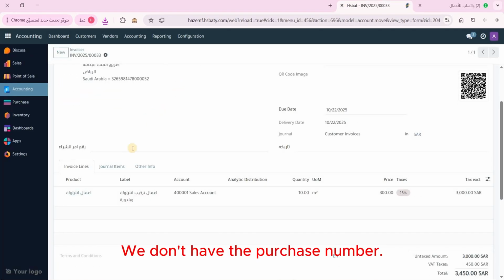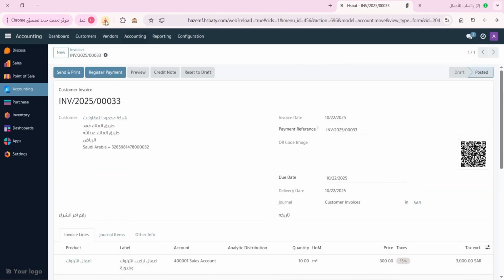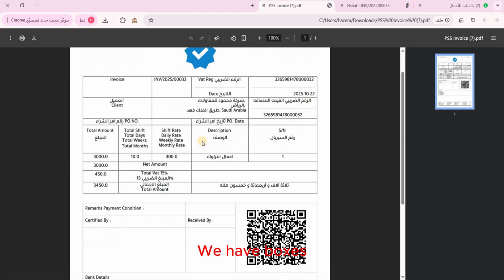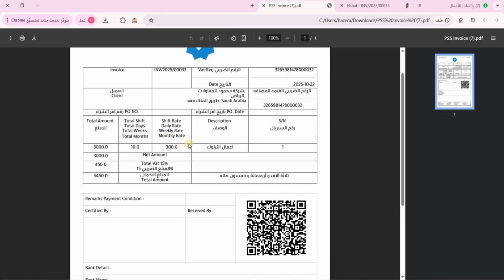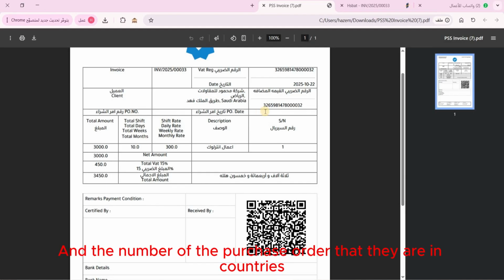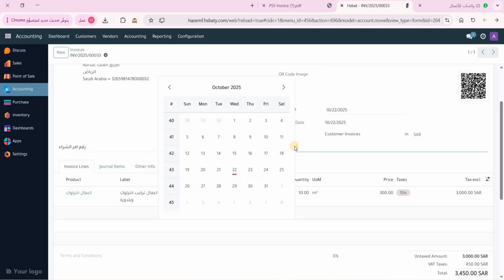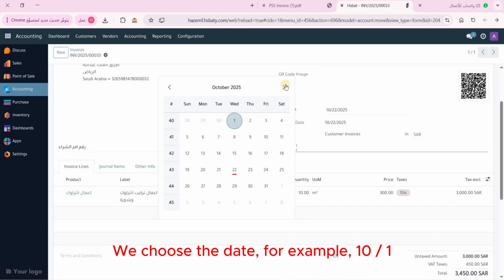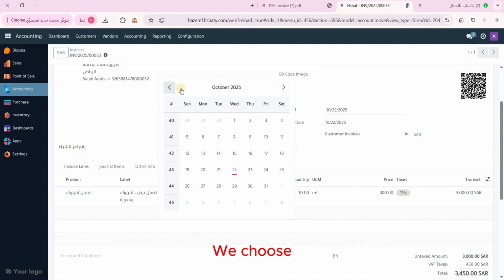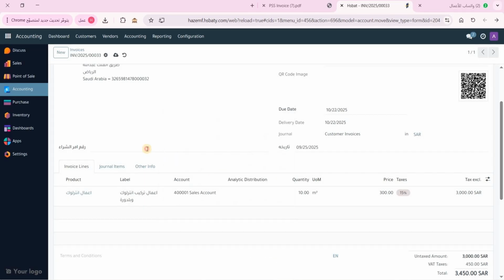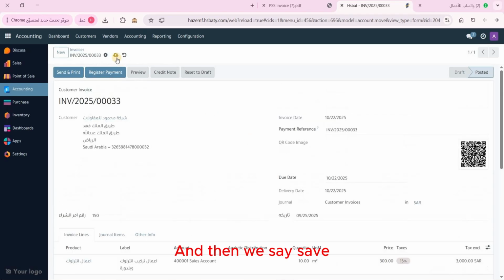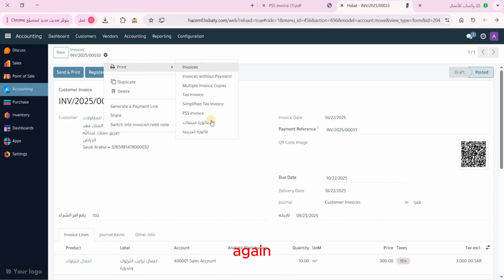We don't have the purchase order number and date. If we have the purchase order number and date, we can enter them again. For the date, for example, a calendar opens for me and we choose the date. For example, it could be the 10th of the month before that. And the number was, for example, 150. And then we say save, and the invoice is updated again.